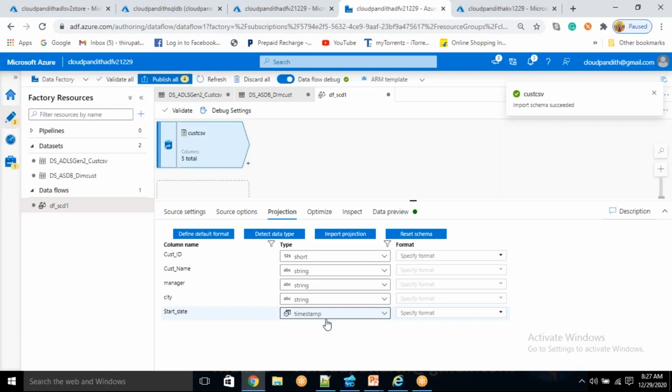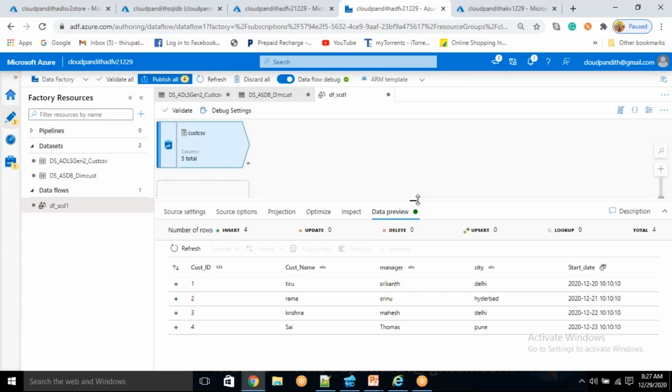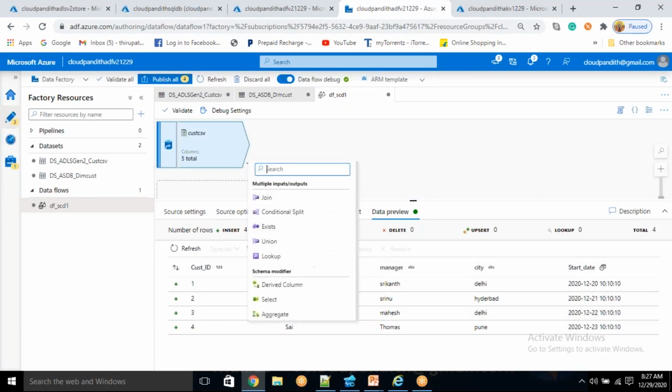You see here, start date is a timestamp, it is considered. City, manager, cust name is a string, but cust ID it is saying short, but I don't want it to be a short, at least it should be integer. So I'm just considering it as integer. Now come to data preview. Now click refresh to see the data. We have how many records? We have 4 records. See, this is the data I have. 1, 2, 3, 4.